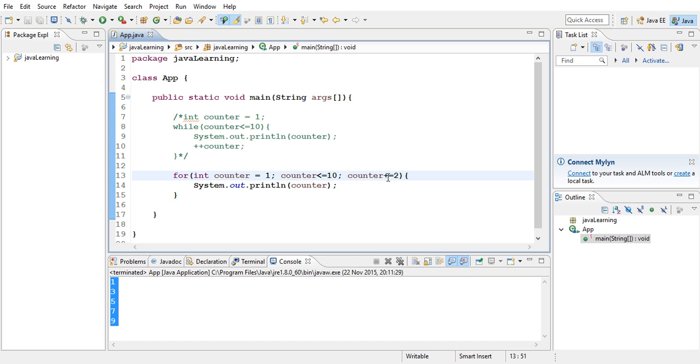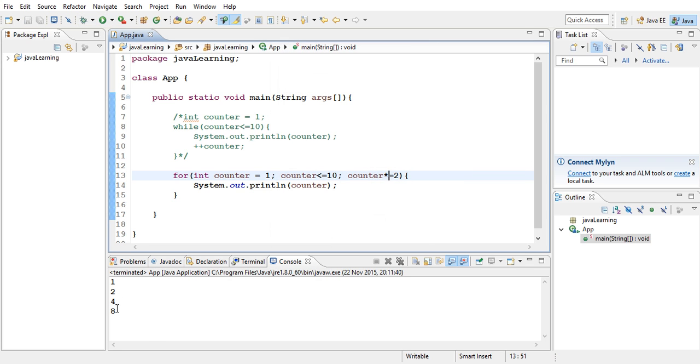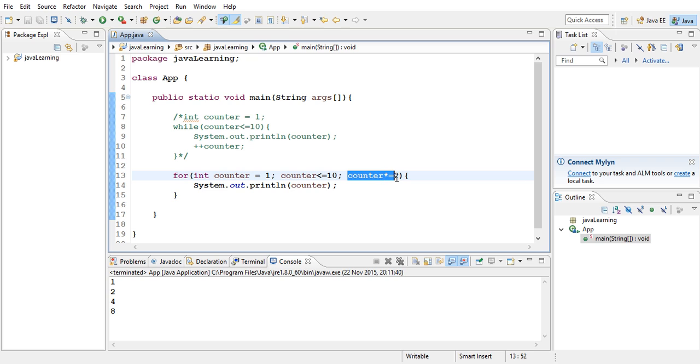We can also do counter multiply equals 2, and it will give us the multiples. It will give the value that results by that is double of the value that is printed here. Double of 1 is 2, and its double 4, and 4 times 2 is 8. So that is all about this initialization part.